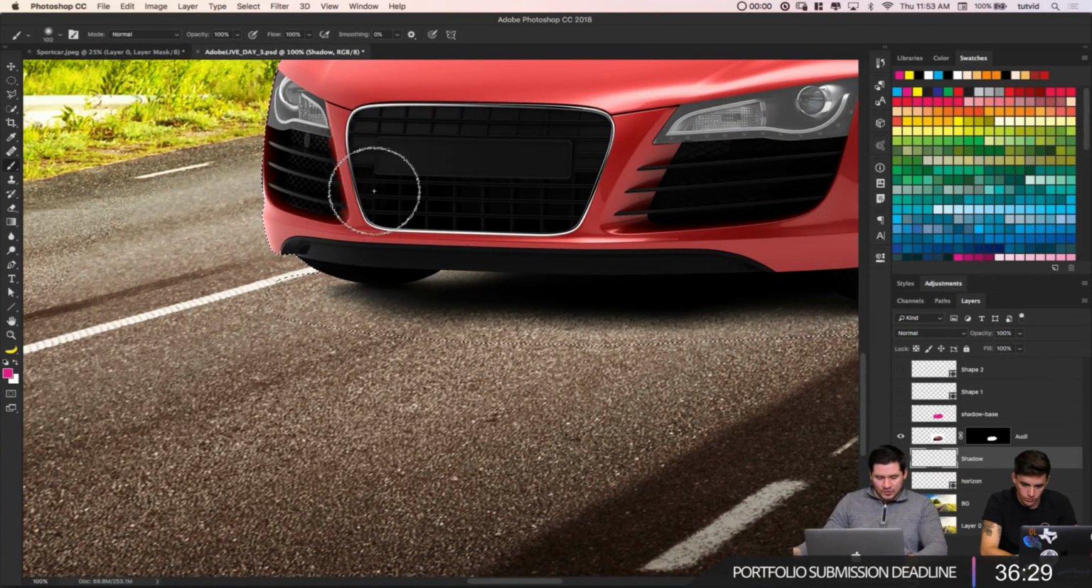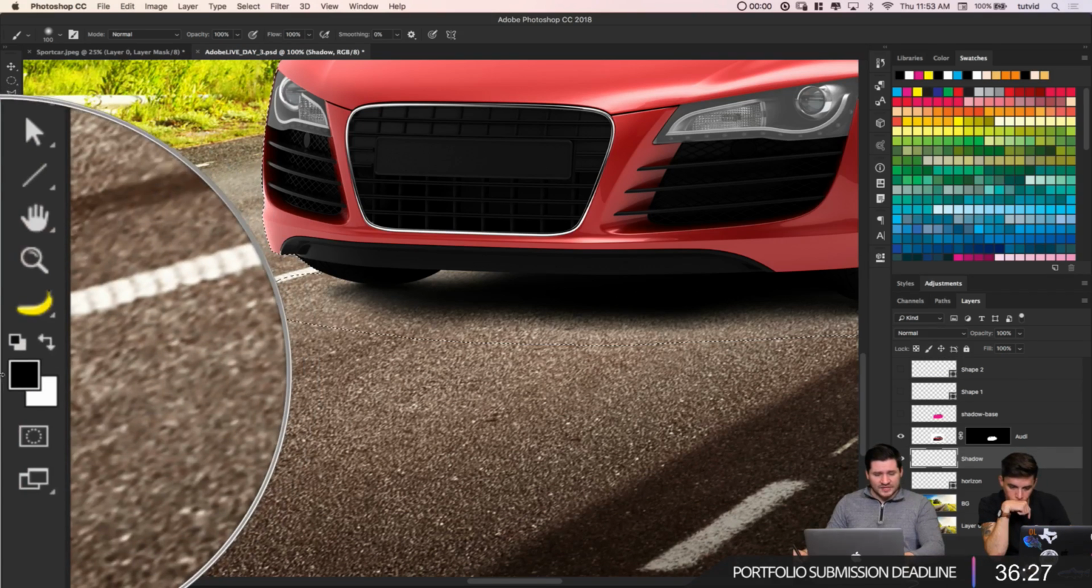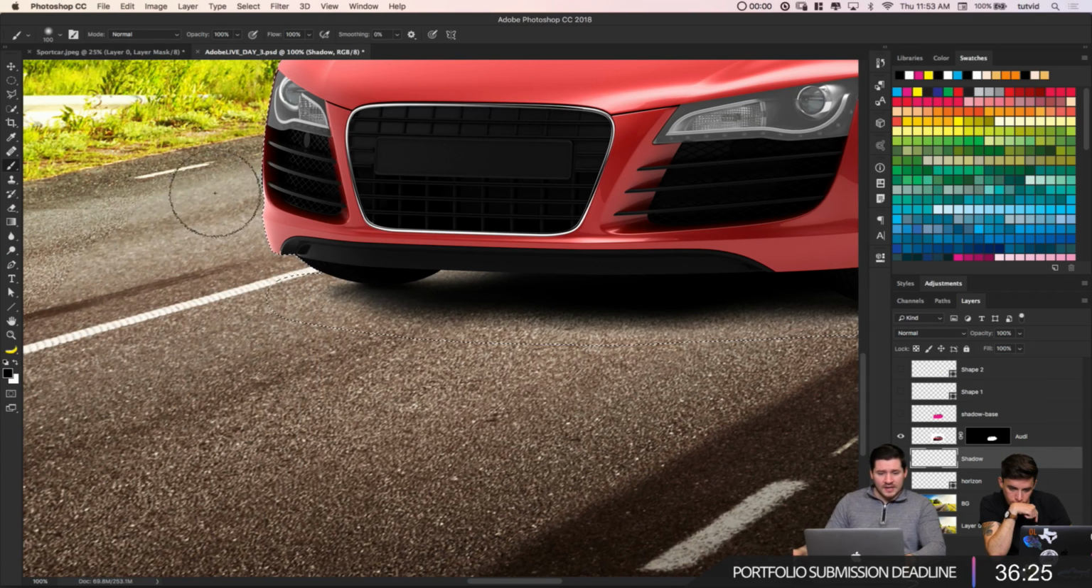I'm going to grab my brush tool. I'm going to hit the letter D to reset foreground and background colors to black and white. And I am going to reduce the opacity of this brush to probably like 30%. This is going to give me a long leash to work with in terms of painting in a shadow that's just extended enough, but not too much.